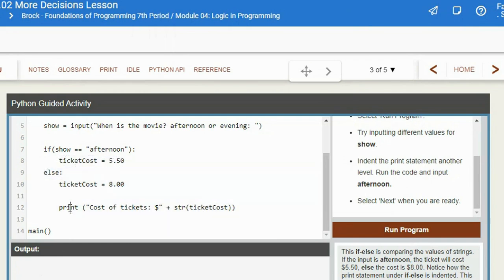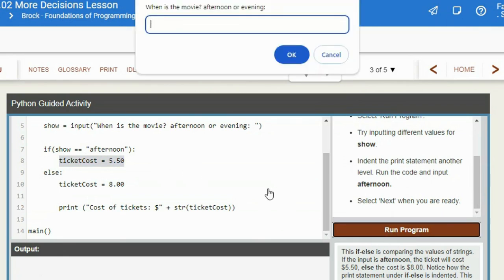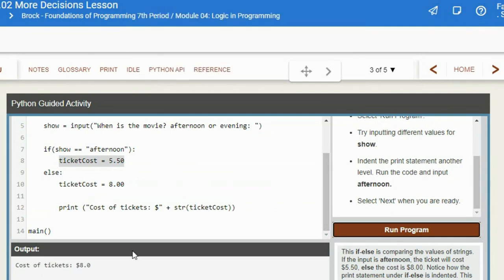And now that this is indented, this is part of the else. It only does that if this is not true, because I indented it. Everything that's indented is part of the else. Everything that's indented up here is part of the if. So if I would have put evening, now it prints my ticket cost because that's part of the else statement. So indentation matters. That's how it knows what is part of the if and what's part of the else.